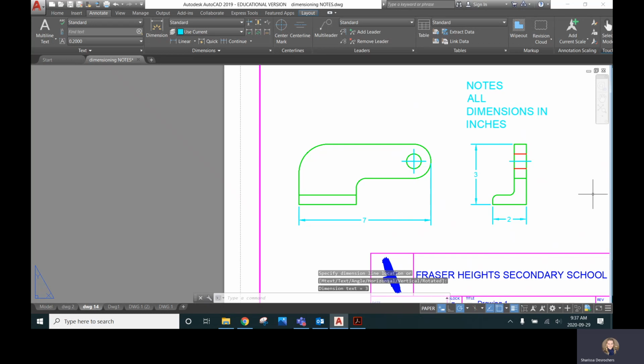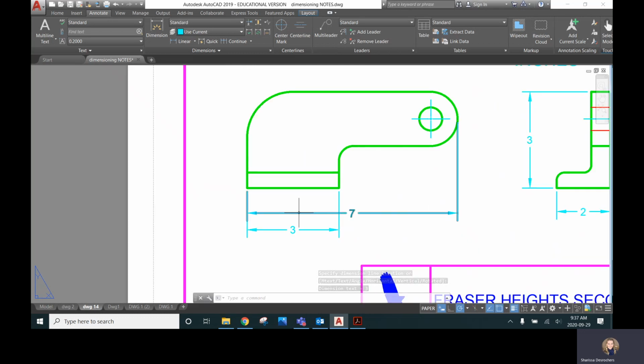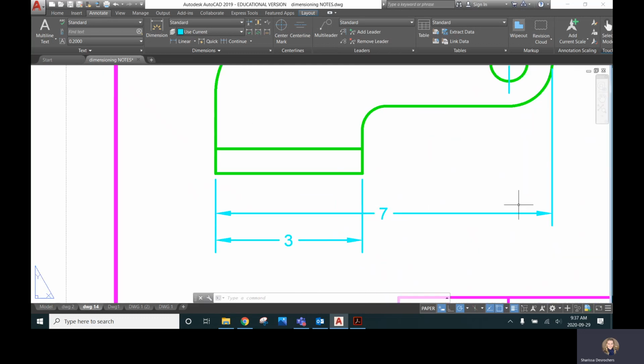Okay, so we got these. Let's start putting in some crucial information. So let's say we need to put a dimension here. Now, let's say for some reason we had to cross. Again, this is wrong. You don't cross them like this. But let's just say it was totally unavoidable and there was nothing that I could do to avoid this. There's a command called dim break. And what that does is it just puts a little space between the dimensions.